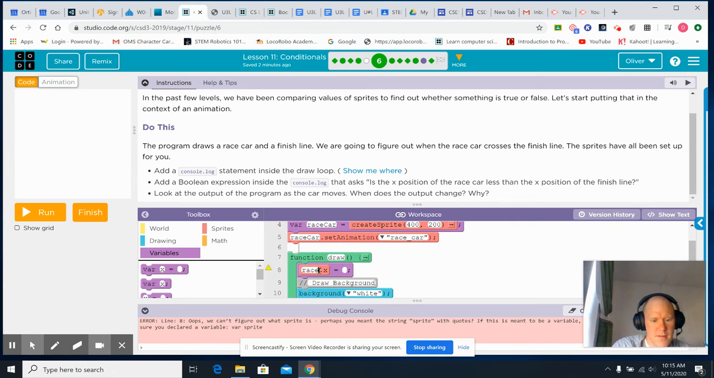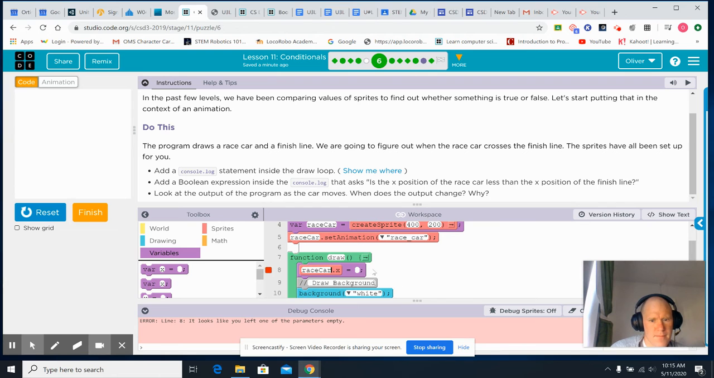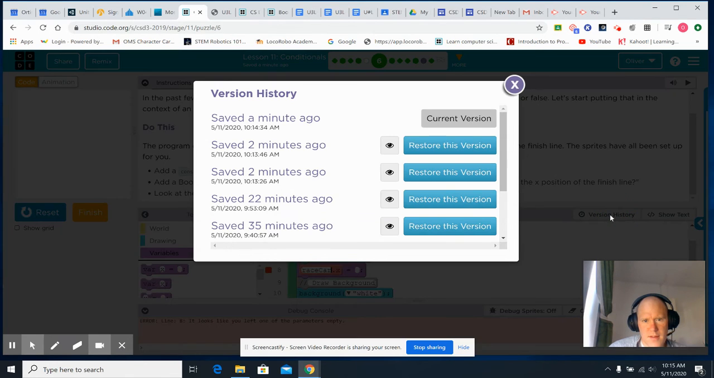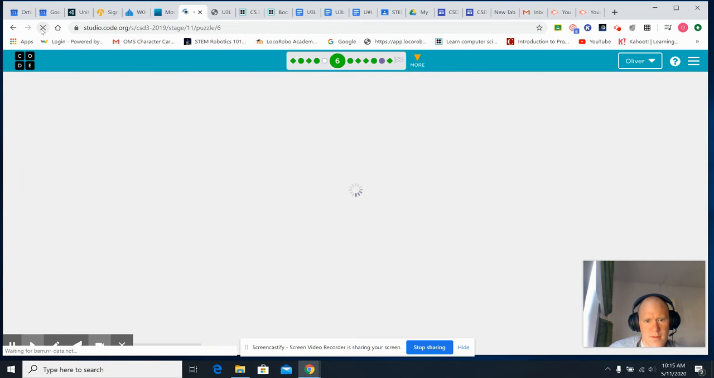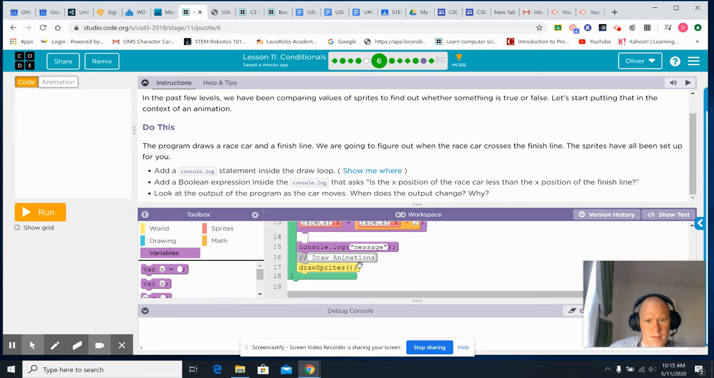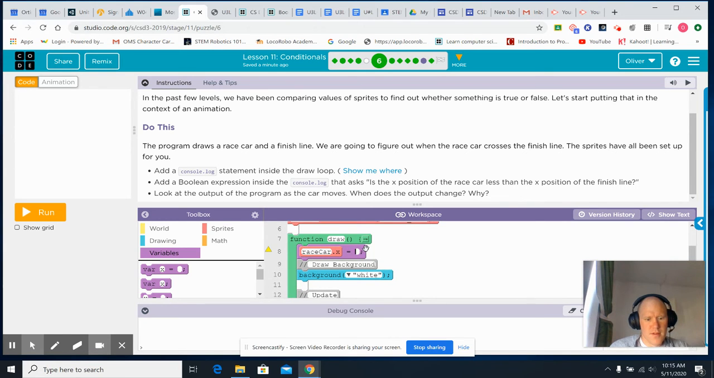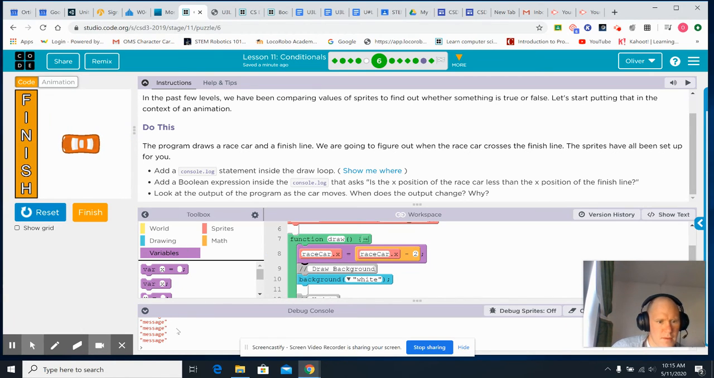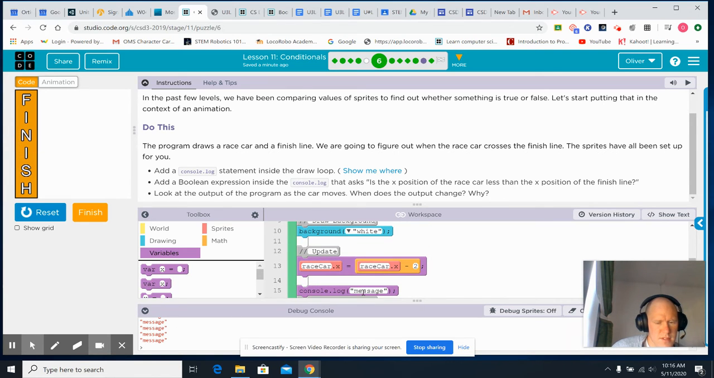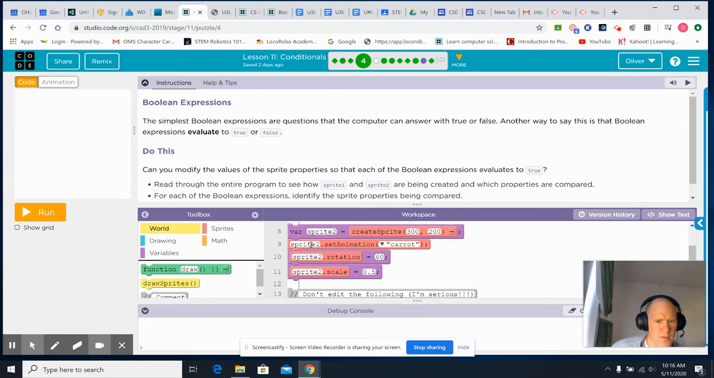This should be race car. Race car x equals race car dot x minus 2. Run. There we go. Okay, right now, there's no message. It's going to say a message later. Right now, we just have console message. Don't be afraid to look back and try and figure that out. Look back at number 5 or number 4. You can take a picture of it and help you kind of look at what it's going to be.